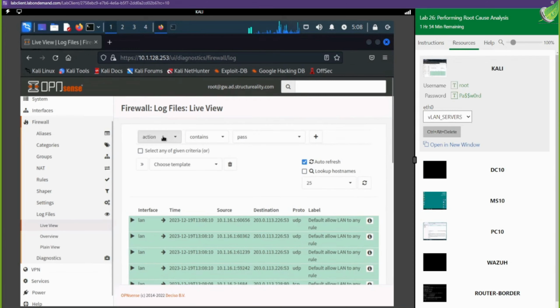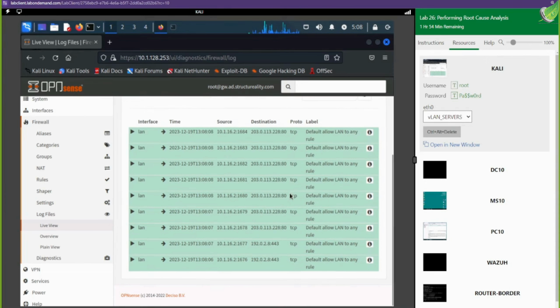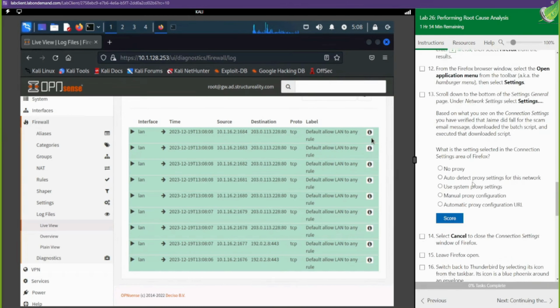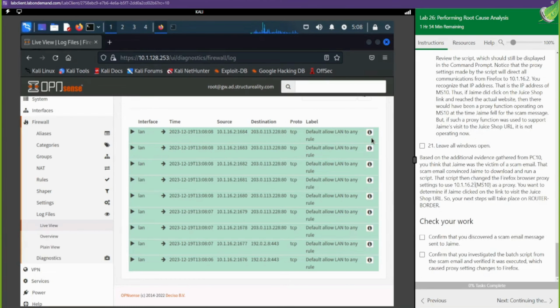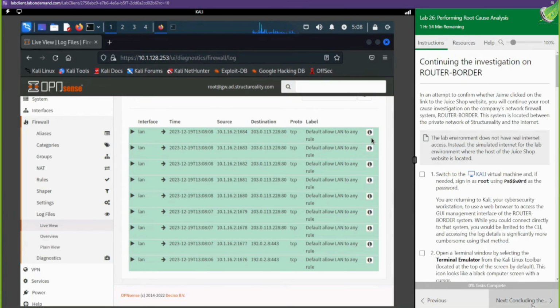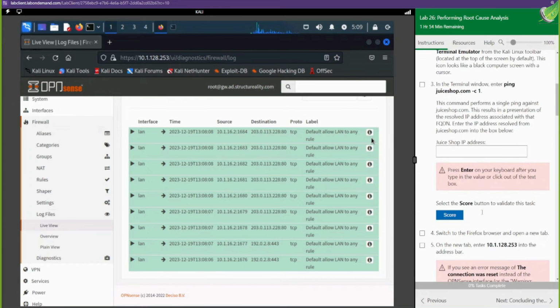So let's set the source. I'm gonna do that again. Set the source 10.1.16.2. And now I can see some connections going to the juice shop. I had to go and force that. Feel free to do that if you want to, but I didn't want to keep going on without that being in here.